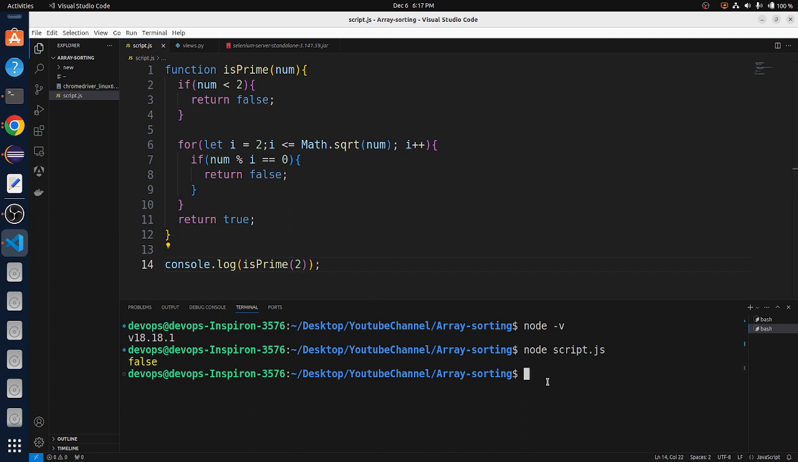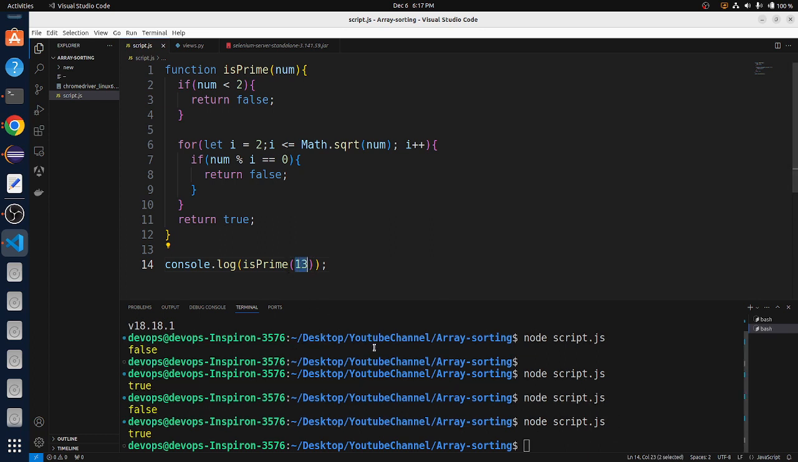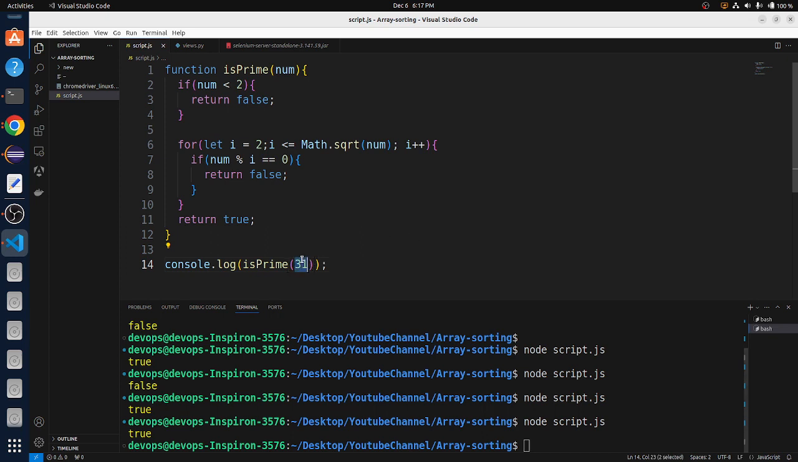For example, 2 is a prime number. For example, 8 will be divisible by another number, so false. 13 is true, it is a prime number. 31 will be a prime number. Like that. So our function is working fine, friends. So we are checking whether the given number is prime or not.